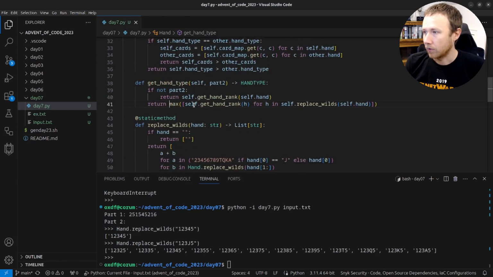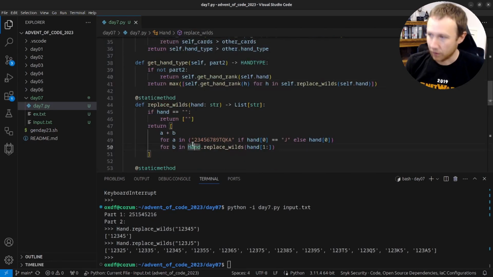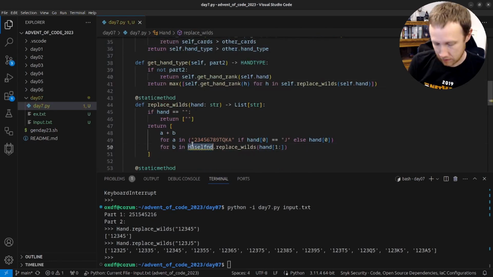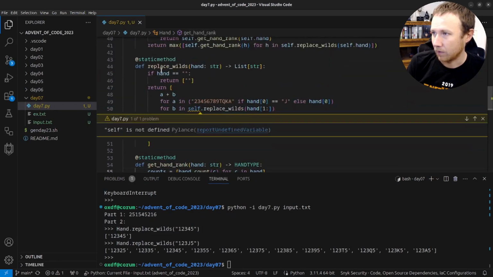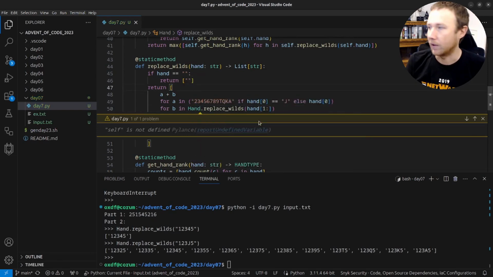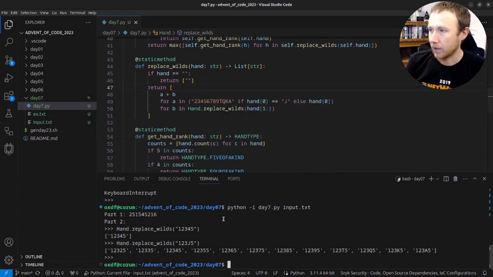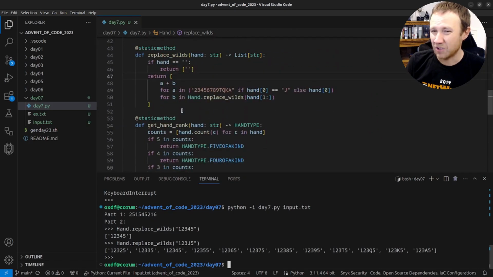So that works nicely. The reason we can't do self here is that a static method doesn't get access to self. And that's why we just call it off the class itself. Awesome. Okay. And so that, I think, is all we need to change.